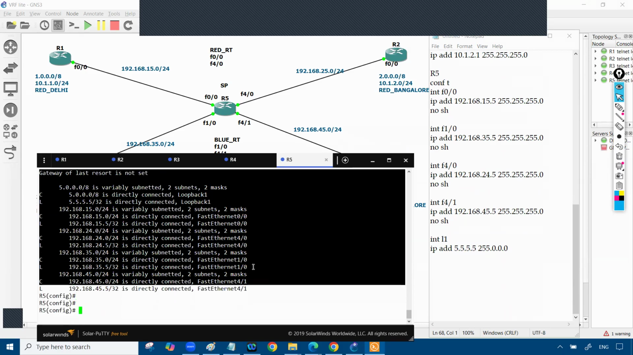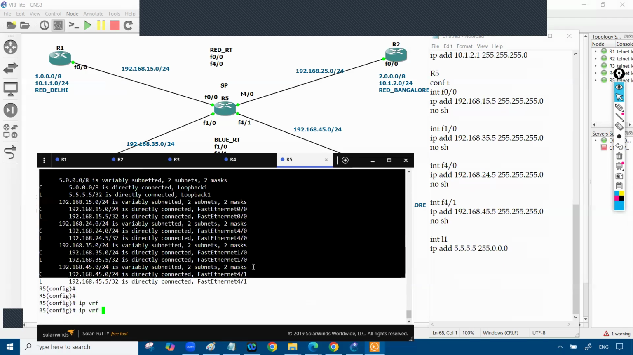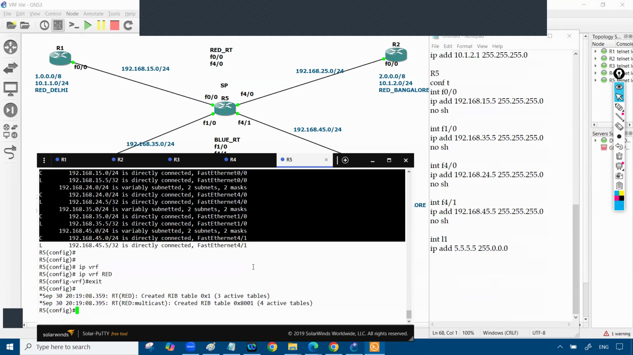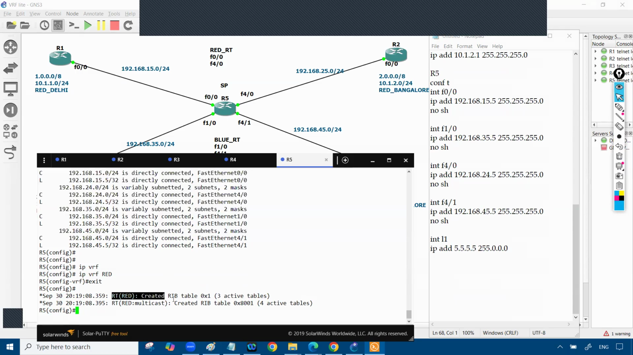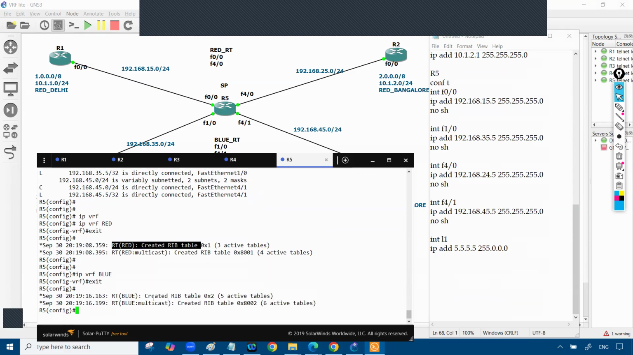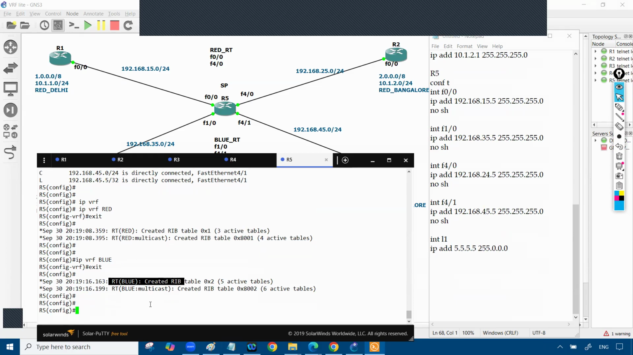I will get the VRF. I say ip vrf red. That's the command. So my red VRF has been created. If you see in the backend what happened, I created my routing table red. At the same time, I'm going to put the command ip vrf blue, and I will get the blue routing table. Routing information base, that's the RIB. But I just created the VRF right now, that's all.